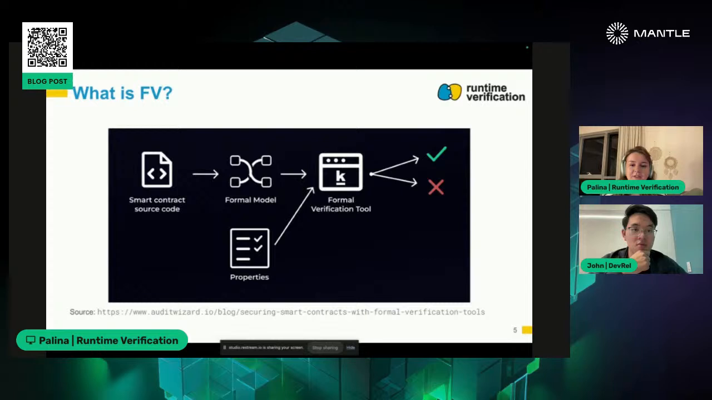All right, thanks for this question. So the only thing you need to provide to Kontrol is the code for the smart contract you're analyzing and the Foundry tests that you're using as specification. Everything else is handled by Kontrol automatically.